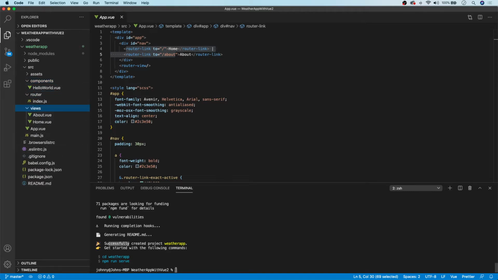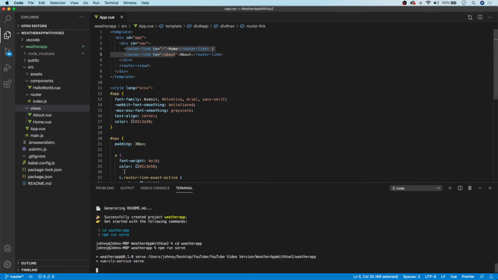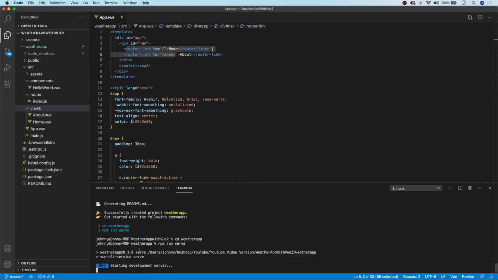To get started here, let's go ahead and simply spin up this project to a server. You can see right down here, we can cd into weather-app, so we're going to do that. And then from here, we can do npm run serve. Okay, so this is going to spin up a development server that we can use to see our project right now.